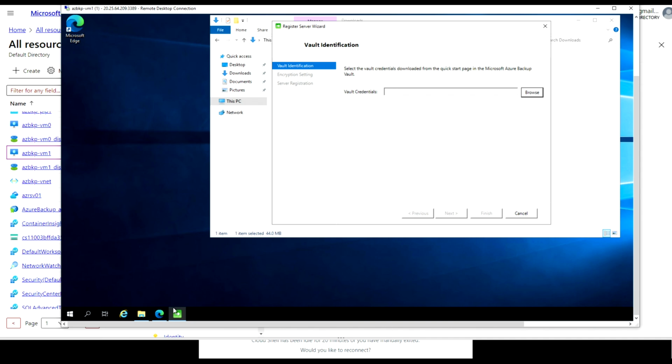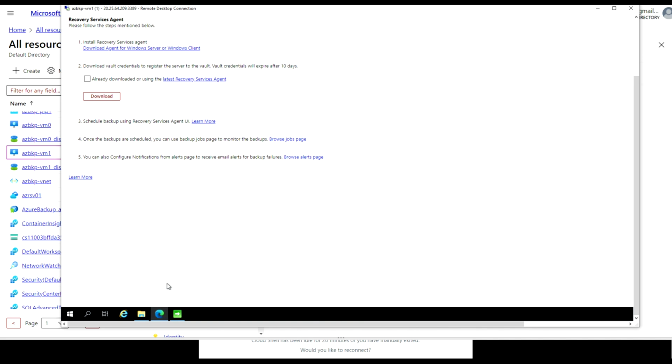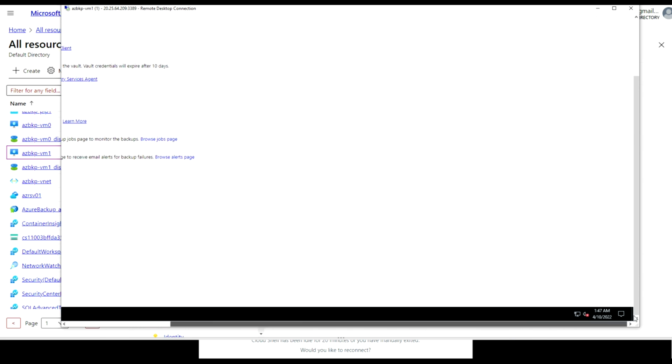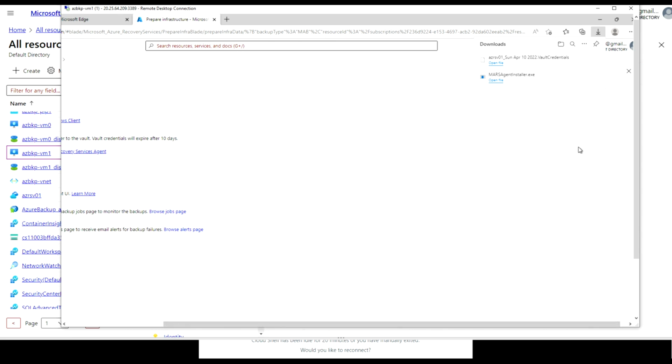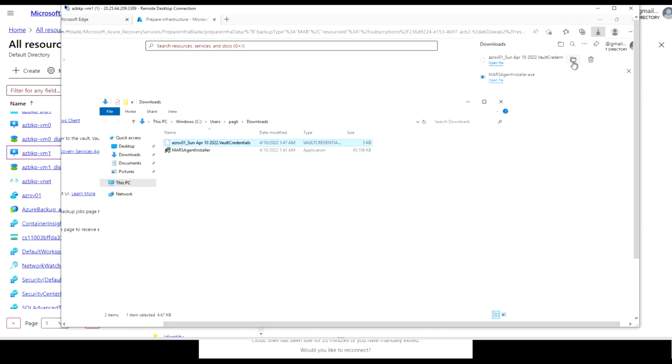So for that, let's go back to the portal page and click here. You see that download vault credential to register the server to the vault. The credential expires after 10 days. So click on already downloaded or using the latest recovery services agent, and click on download. So this is the vault credential. Go to file location. So you can see the file here.